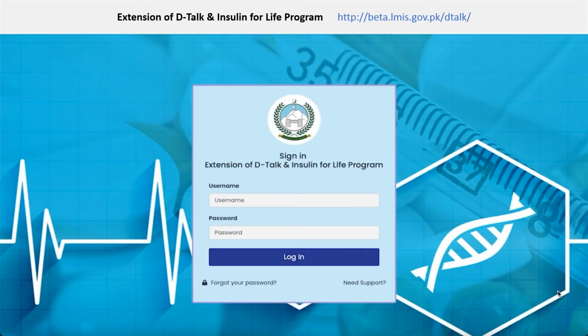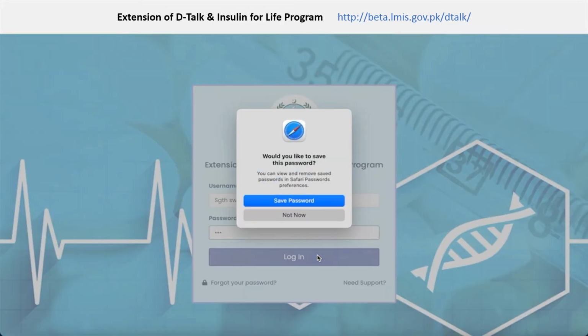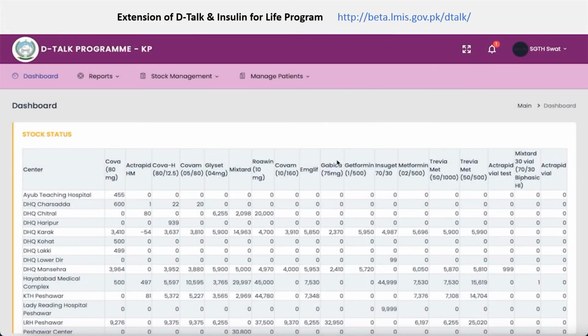To use the DTOC and insulin program live, we need to enter lmis.gov.pk/dtoc in the URL and we'll get this credential screen. Here we'll enter the username first, then the password, and click login. Now we'll get the dashboard or the main screen.